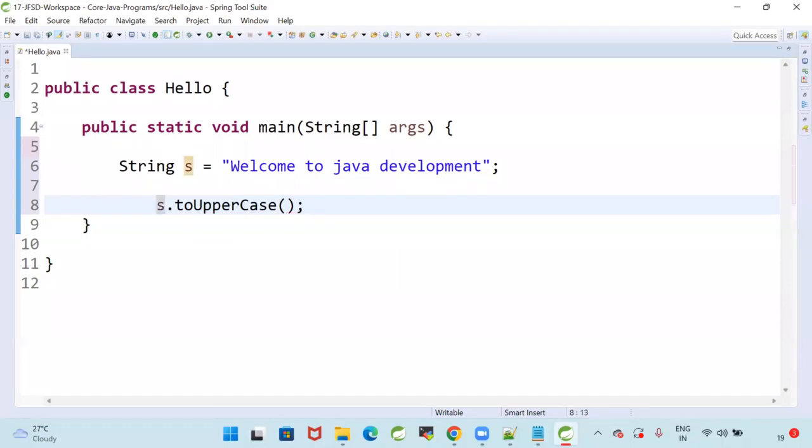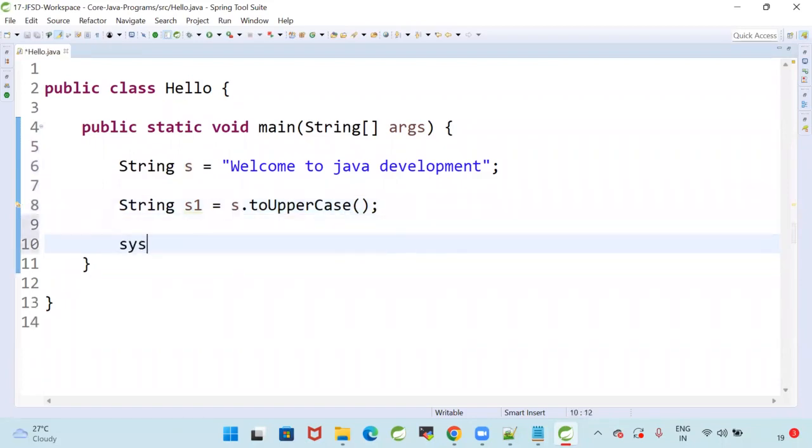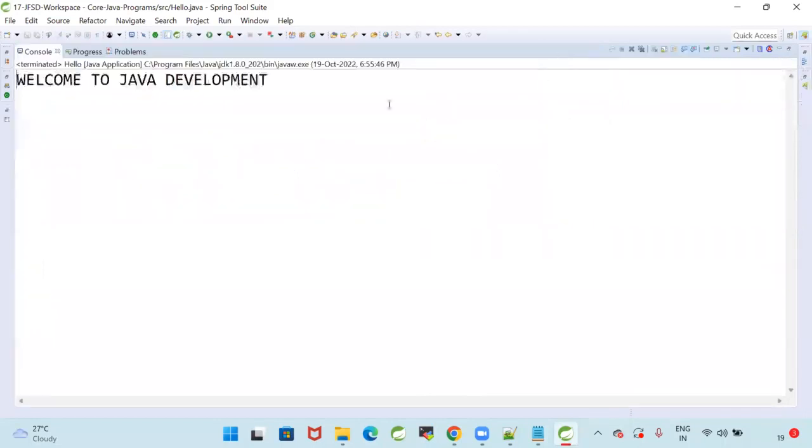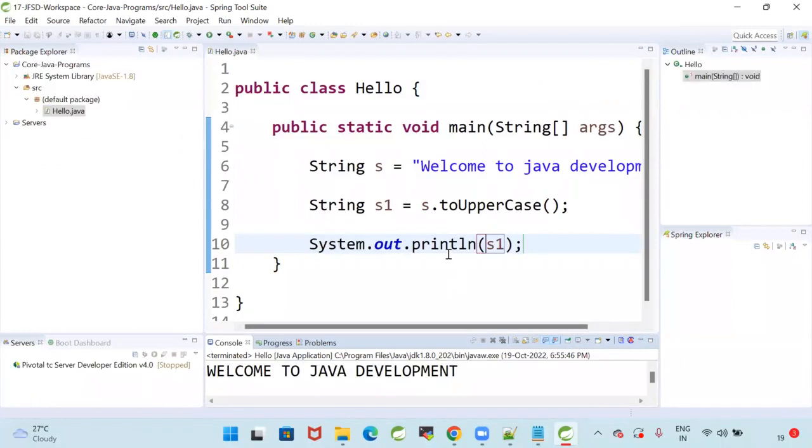Fine guys. Now after doing this, I'm getting s1. Now I want to print s1. How to print s1? System.out.println of s1. When I use sysout, it generates System.out.println. Now I am printing s1. To run the program, right click, Run As Java Application. Now it is printing Welcome to Java development. Output is coming in the console directly here.